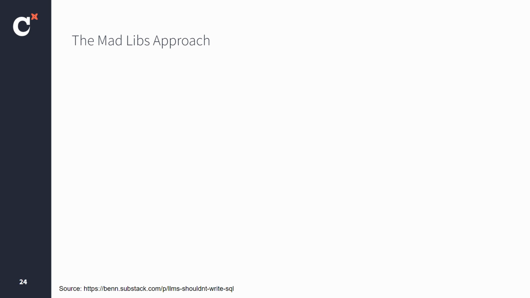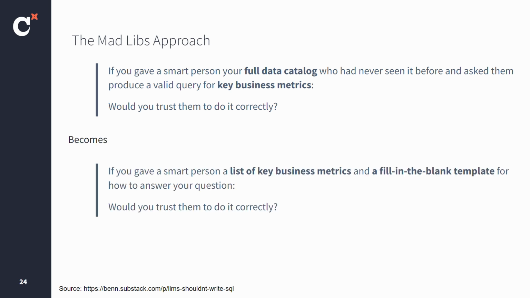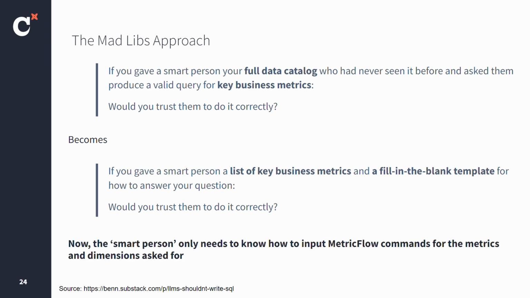But essentially what this means is taking our thesis statement from earlier: if you gave a smart person your full data catalog who had never seen it before and asked them to produce a valid query for key business metrics, would you trust them? Becomes: if you gave a smart person a list of key business metrics in a fill-in-the-blank template for how to answer your question, would you trust them to do it correctly? And my trust would go way up. So now the smart person, aka our LLM, really only needs to know how to input MetricFlow commands for the metrics and dimensions that are asked for in the user's question.